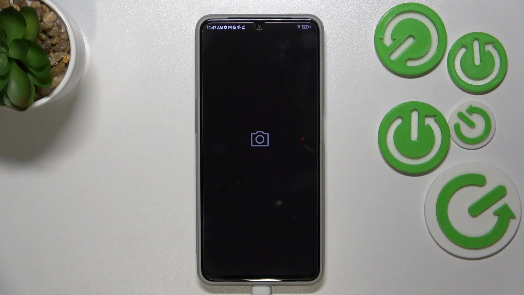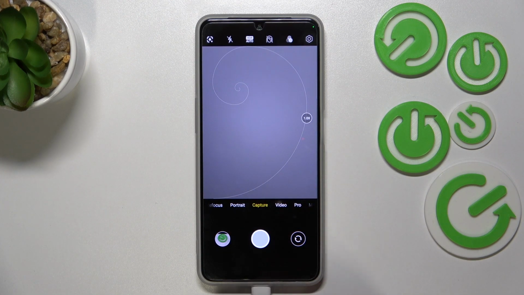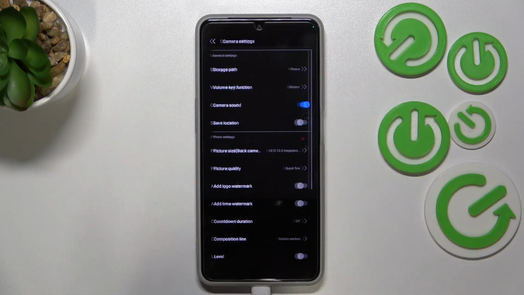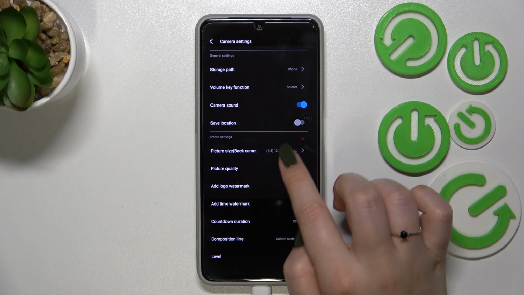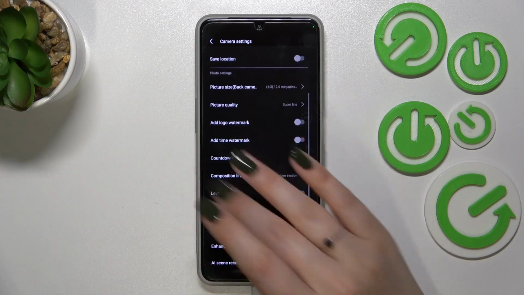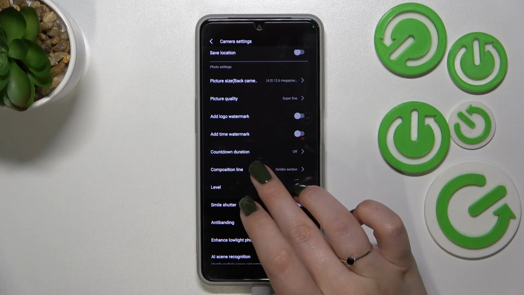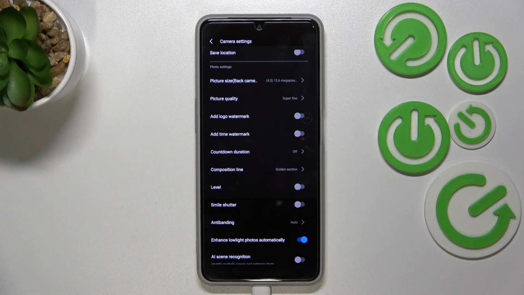So first of all, we have to open the camera app, and since we are in the standard photo capture mode, we can enter the settings, which are in the right upper corner. They are right here, so let's tap on it. And here all we have to do is to simply scroll down to the photo settings section and find the countdown duration. As you can see, it should be on the 5th position.